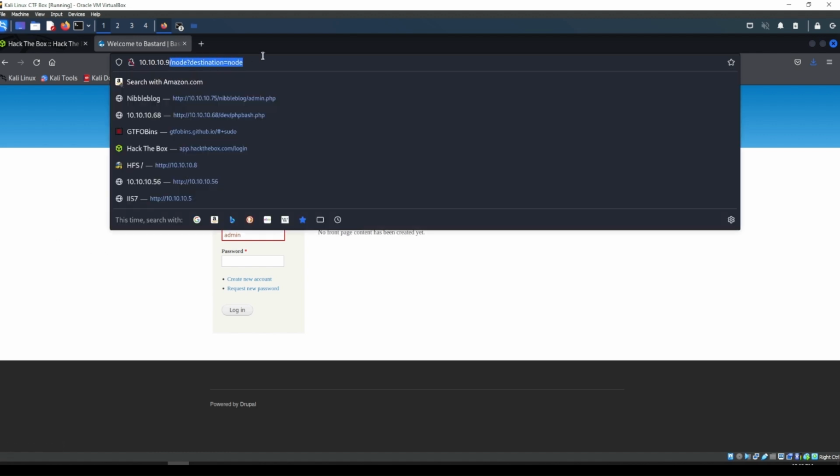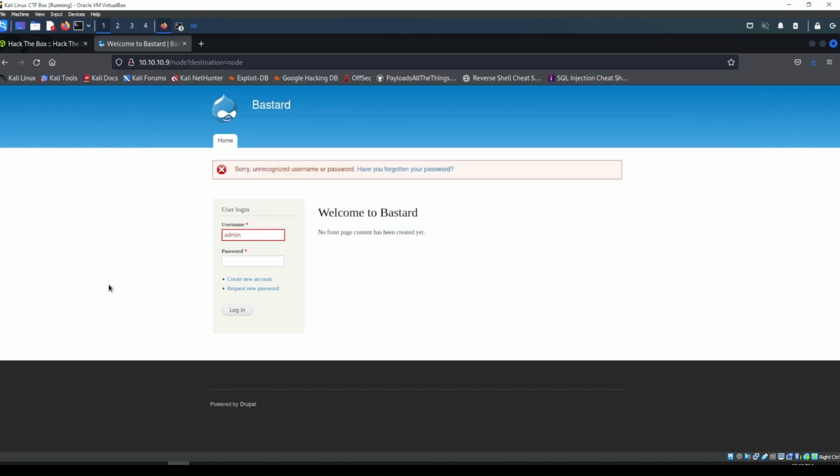Node destination is equal to node. So right there, it already tells me that this is going to be a PHP reverse shell upload. That being said, I want to watch a professional.